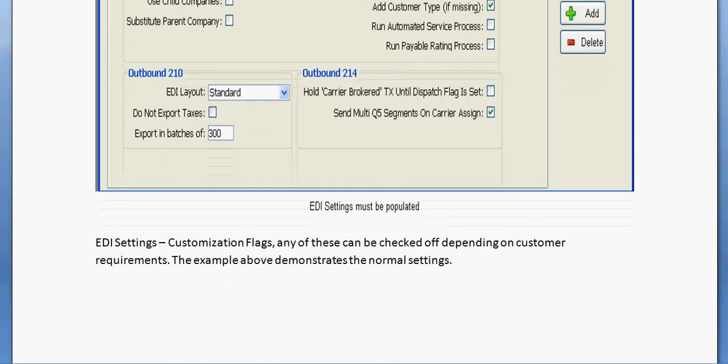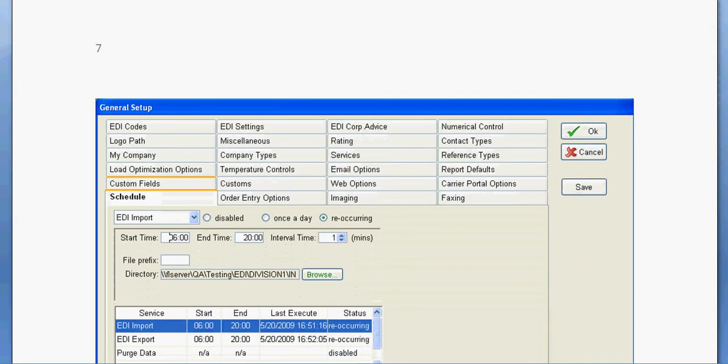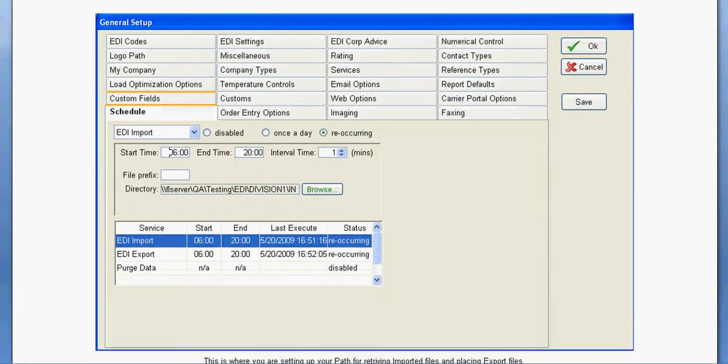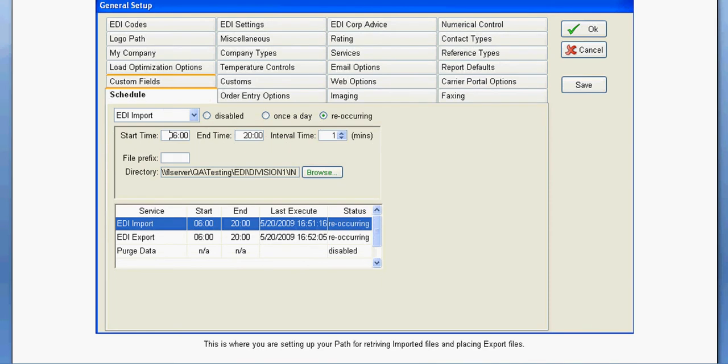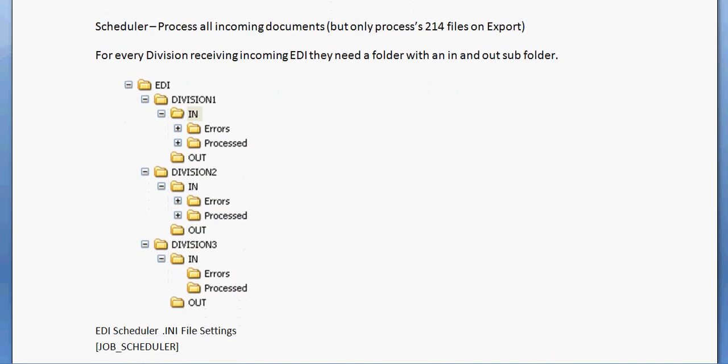The screenshot you're looking at is for EDI schedule. This is where you are setting up your path for retrieving imported files and placing exported files. Scheduler. Process all incoming documents but only processes 214 files on export. For every division receiving incoming EDI, they need a folder with an in and out subfolder.